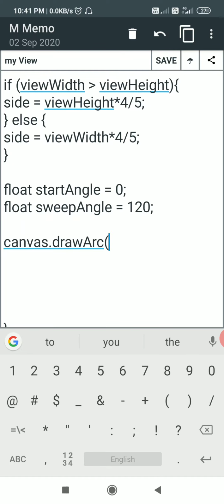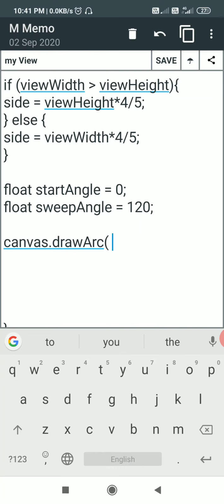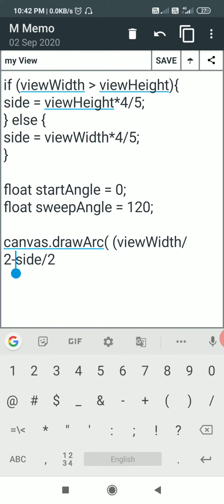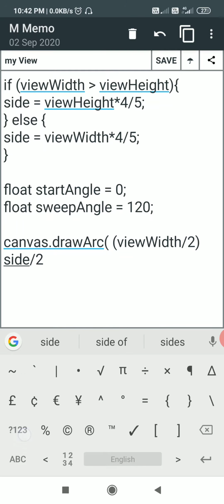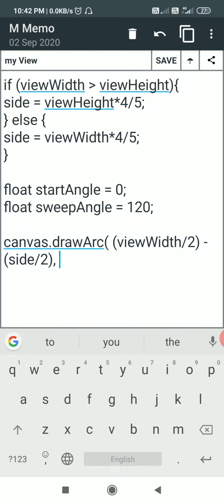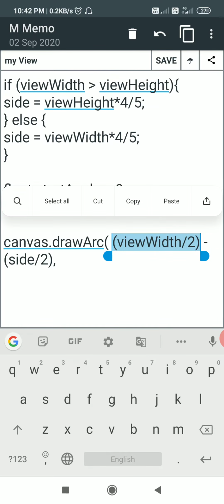First the left border of the square. So the left border of the square will be viewWidth/2 minus side/2. It should be in the center, so that's why I am putting it as viewWidth/2 minus side/2. Here I will put this viewWidth/2 in a bracket and side/2 in another bracket. So this is the left border of the square.